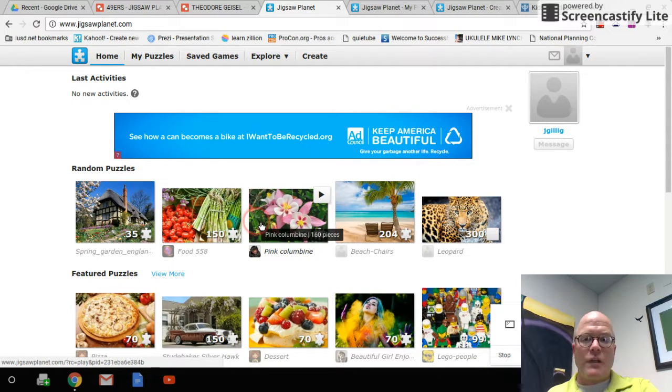So here we are on Jigsaw Planet, and on Jigsaw Planet, you have the ability to upload your own images to create your own jigsaw with them. You can save them in a folder. In fact, you're required to save them in a folder that you create, an album as they call it. And then you can make it private and give that URL out to who you want to see it. For example, you can write it on the board or put it on Google Classroom, and then students will be able to access it. Let me give you some examples.